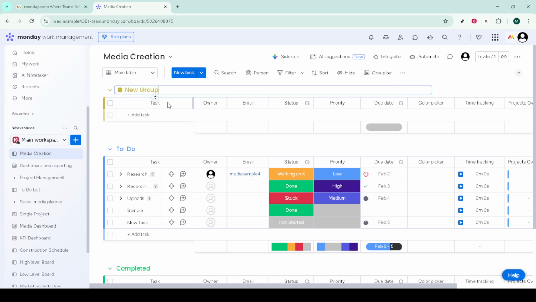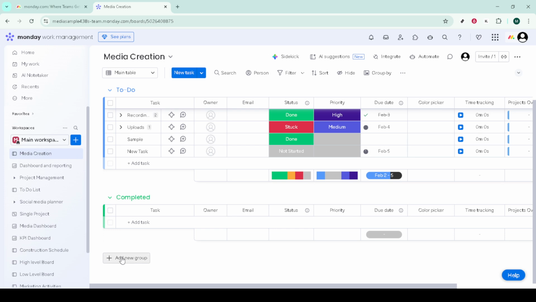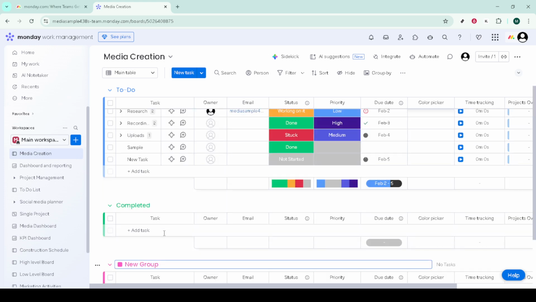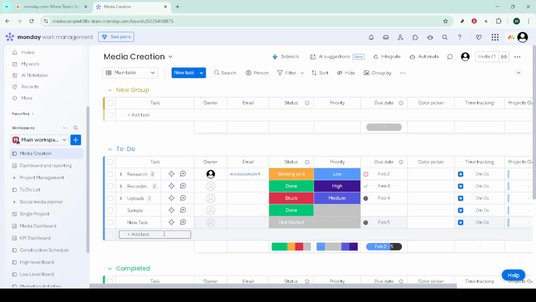The second way is to scroll to the very bottom of your board and click Add New Group. This is handy when you're building out a sequence and want to add the next section at the end. The third way is to hover over any existing group title. You'll see a small arrow or a 3-dot menu. Click that and select Add Group to insert a new section exactly where it belongs.